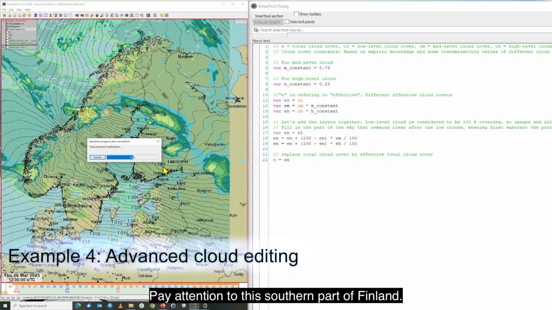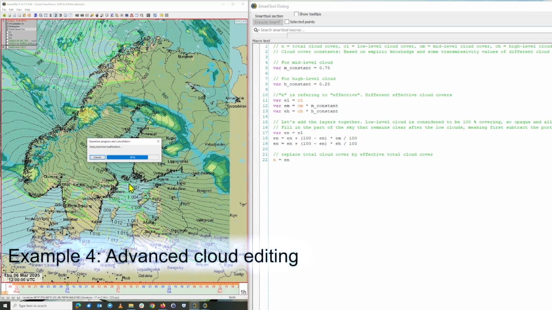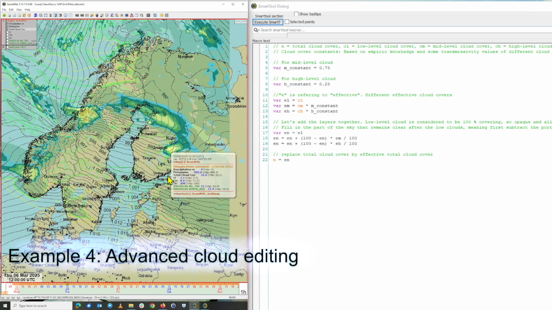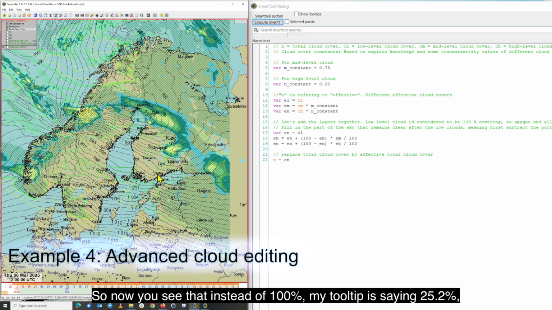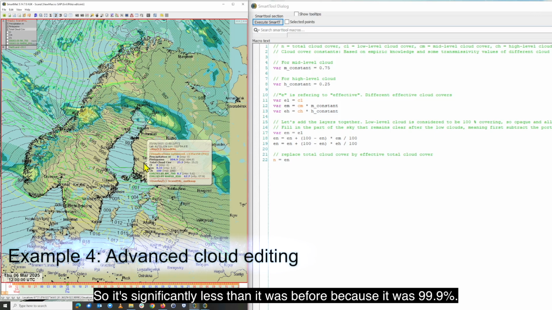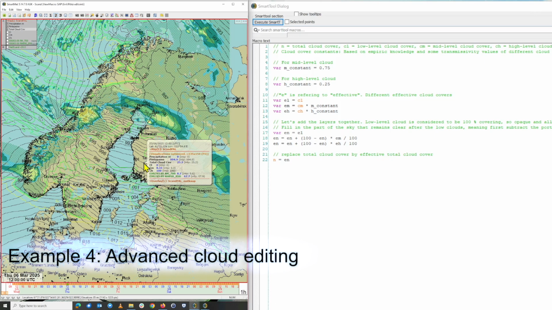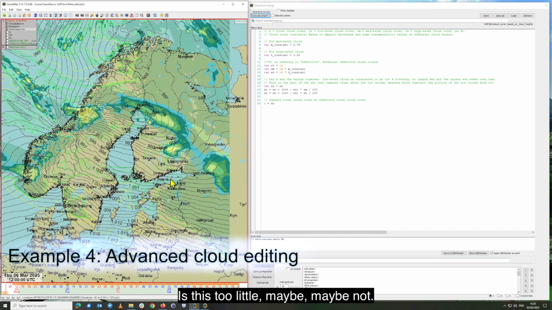Pay attention to this southern part of Finland. So now you see that instead of 100%, my tooltip is saying 25.2%. So it's significantly less than it was before because it was 99.9%. Is this too little? Maybe, maybe not.